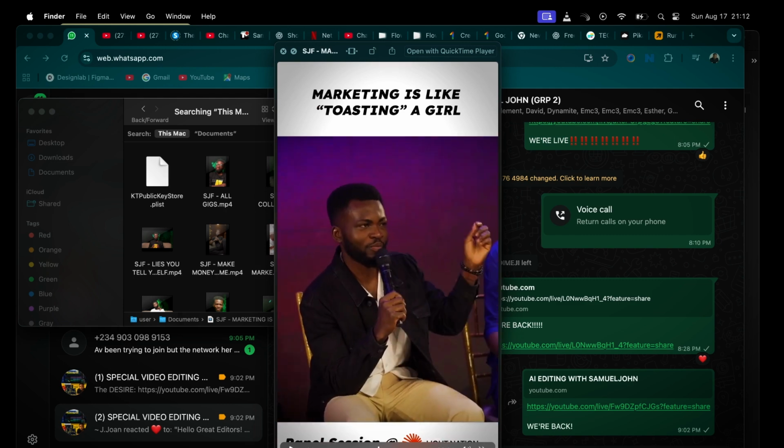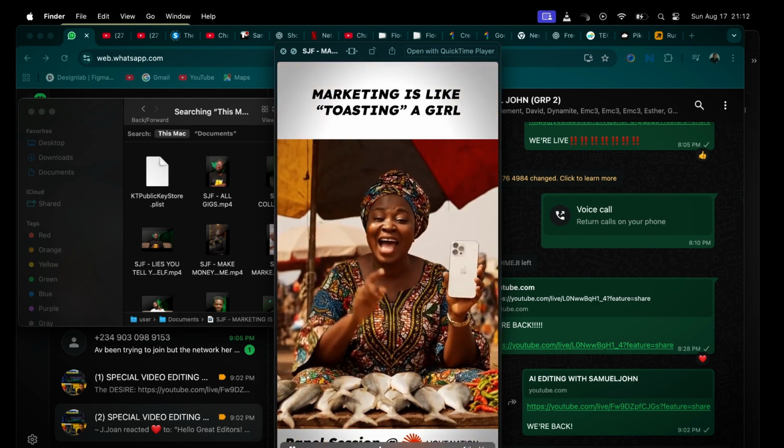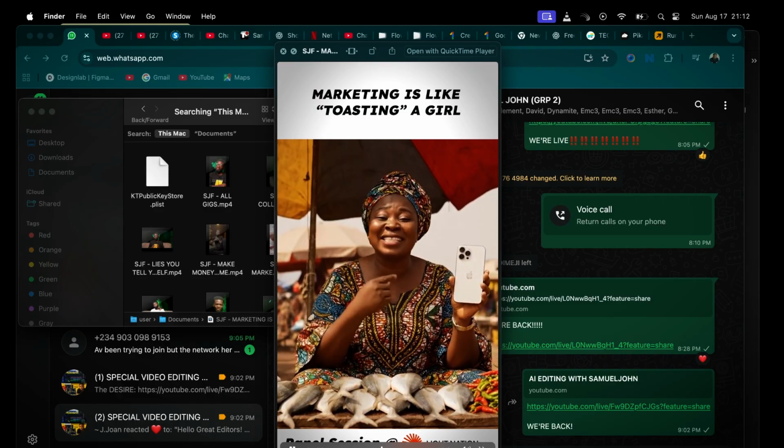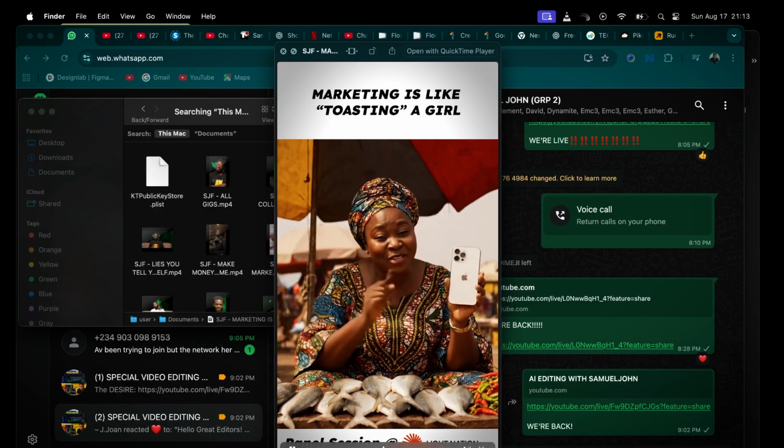A market woman, the iPhone. This my iPhone wey I use like money buy. Na serious game changer for me oh. Na Samuel John talk am oh.